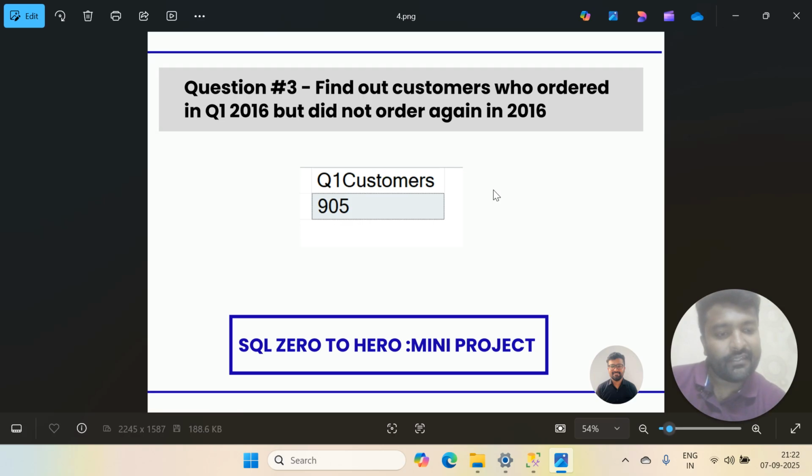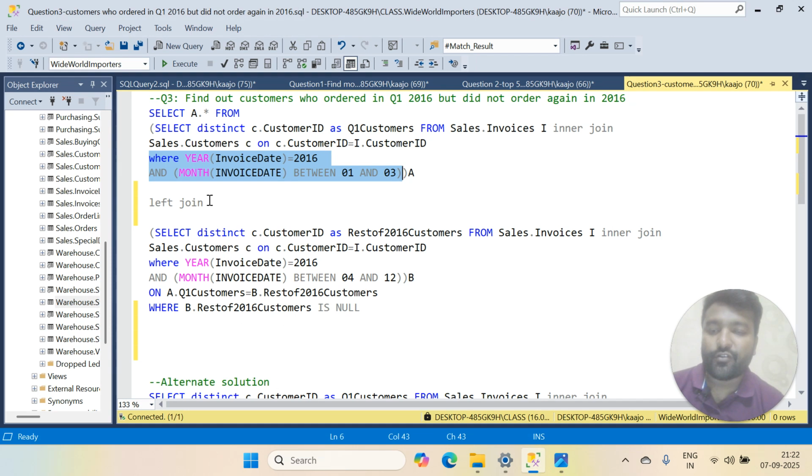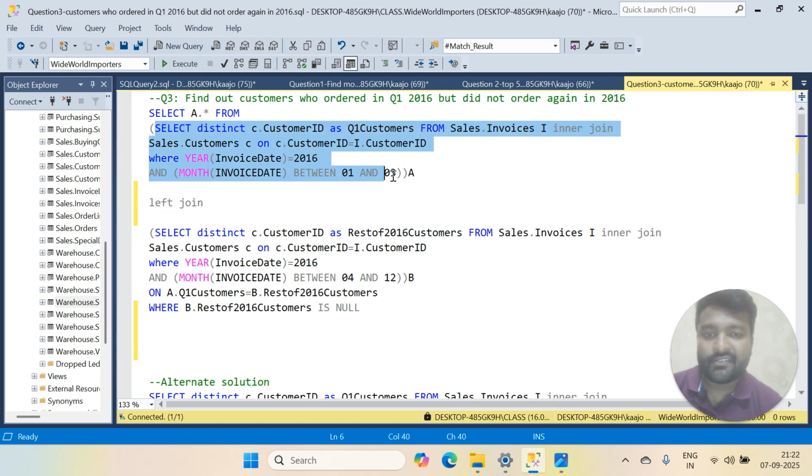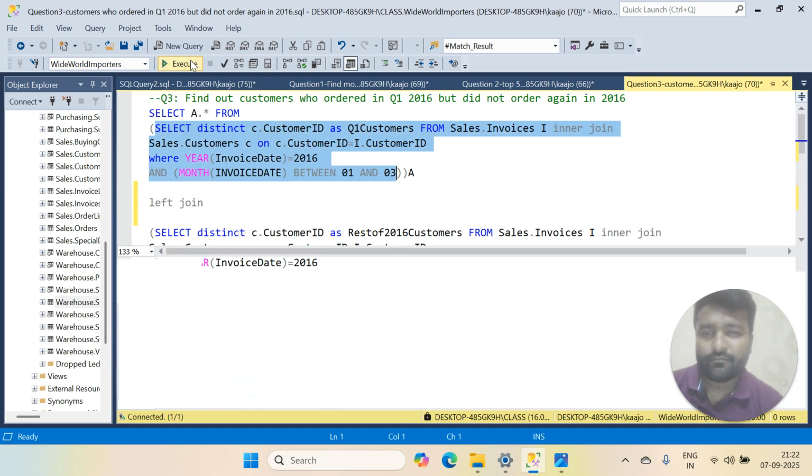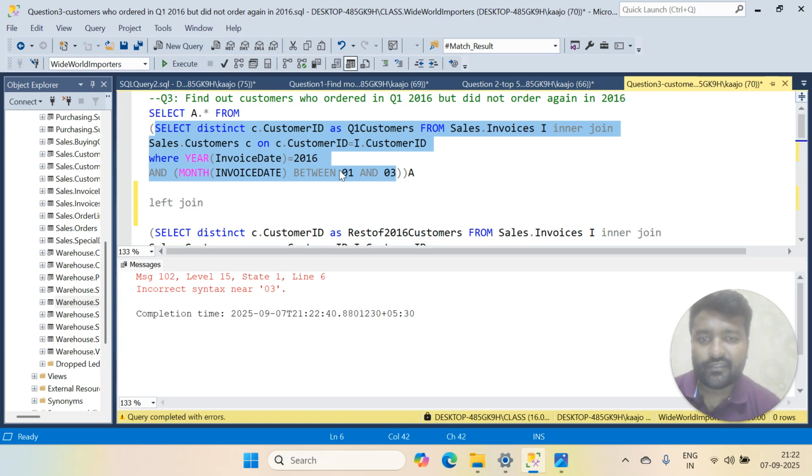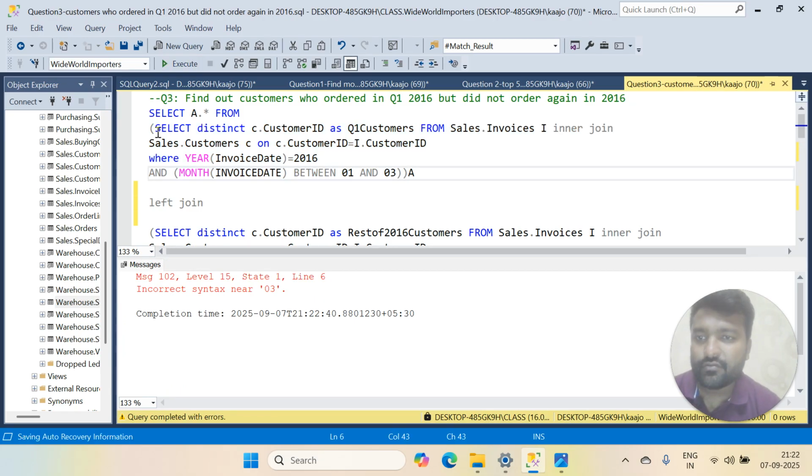Am I right? So mismatching records would give you that output: those people who ordered in the first 3 months but did not order in the rest of the months, right? Okay. So that's why I used a left join here. First let's try to execute this query. Okay, I think there is some invalid syntax issue.